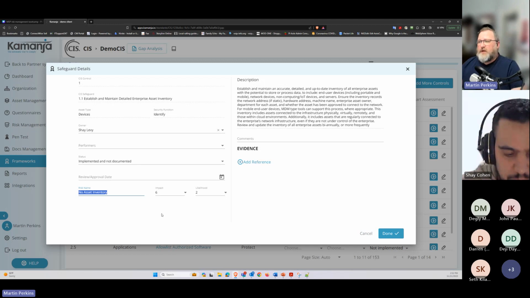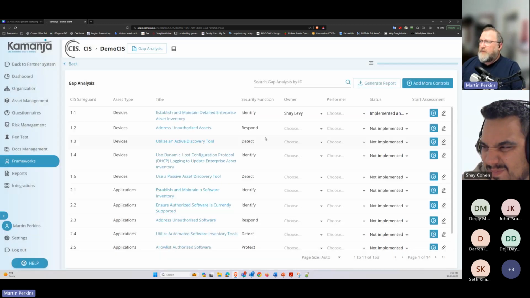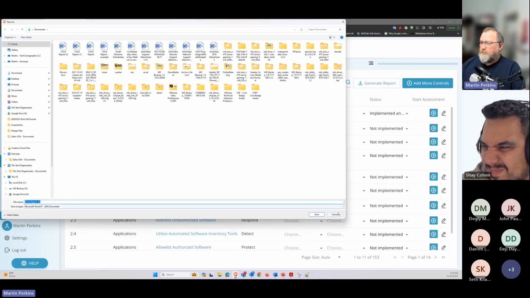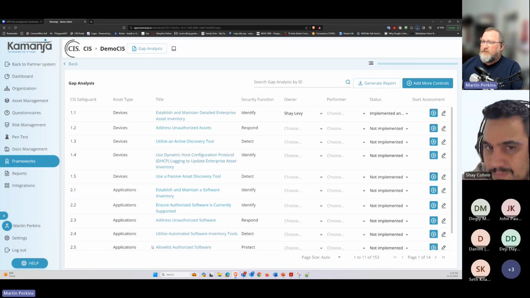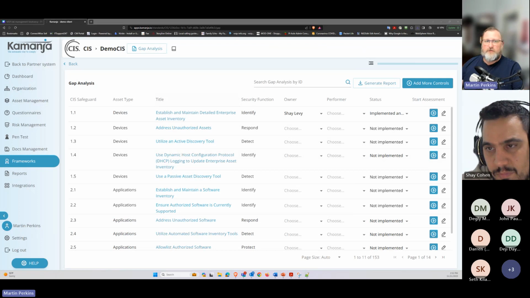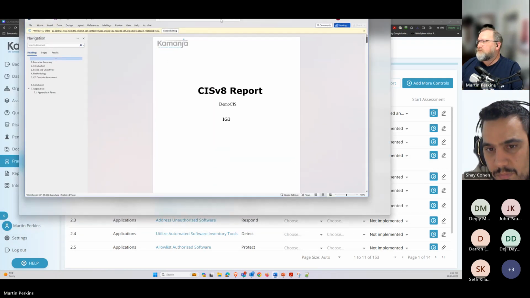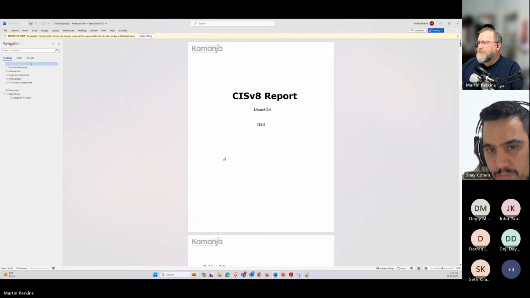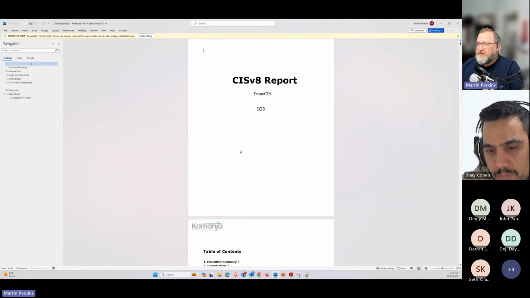So what we've done is we've created this ability to go in and add a risk, add your impact and likelihood, and hit done, and then you're able to generate a report based on this assessment, on this CIS framework. And so when you open this up, and I'll swing this over here now, you have a CIS V8 report.